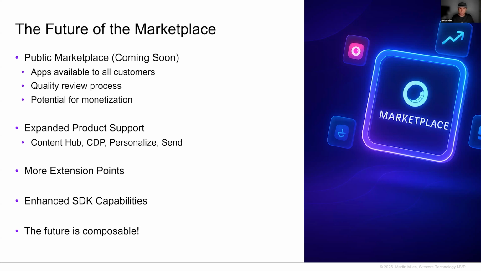Before we wrap up, let's talk about the future of the marketplace. What is coming next? Obviously, the most anticipated thing would be the public marketplace. It will allow us to publish applications that are available to all Sitecore customers. There will be, of course, a quality review process to ensure that all these apps meet Sitecore standards. Users will be able to browse and discover applications. They can read ratings and reviews. They will be able to install an app in a few clicks. There will be even a potential for monetization.